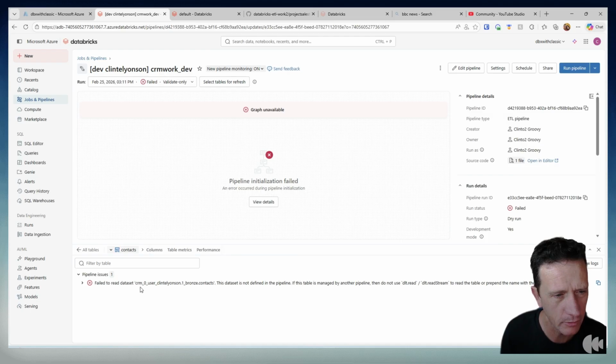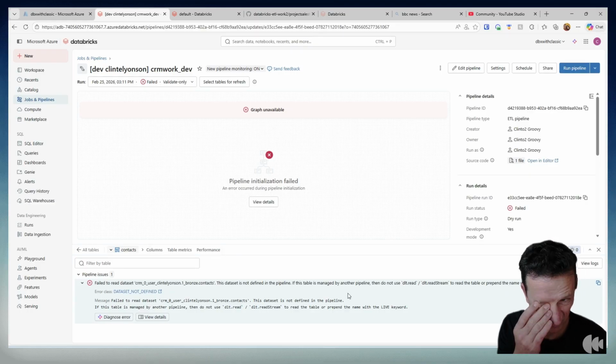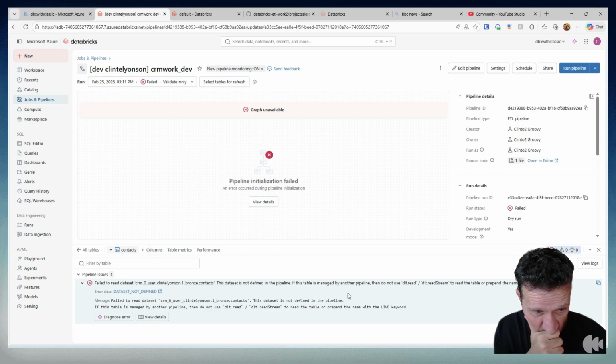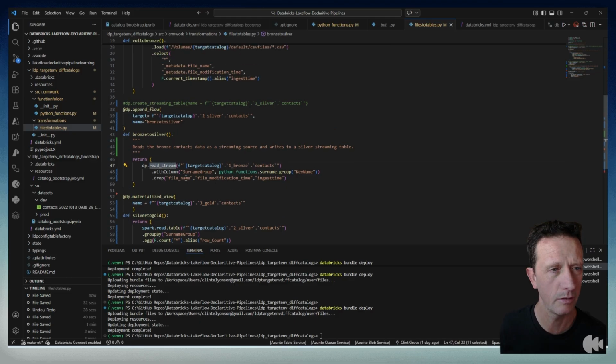We got a problem. Failed to read data set bronze contacts. The data's not defined in the pipeline. If the table is managed by the pipeline, then do not use dlt.read_stream to read the table or prepend the name with the live keyword. Okay. I thought it was working earlier. So we had bronze contacts. We're not reading that into the gold, are we? So for the gold, we're reading in that. It could be this read stream here, dp.read_stream with column, potentially.